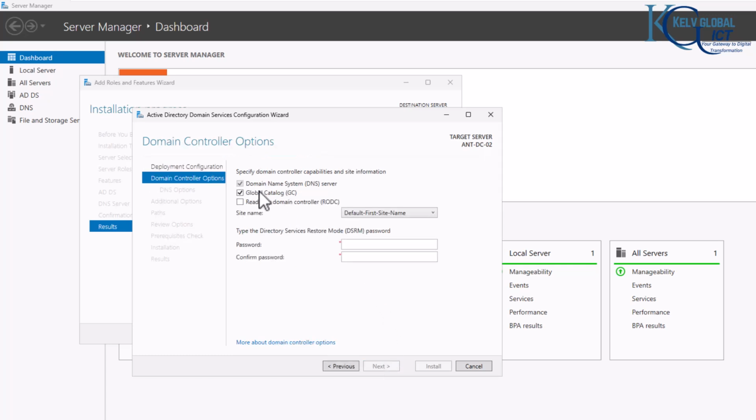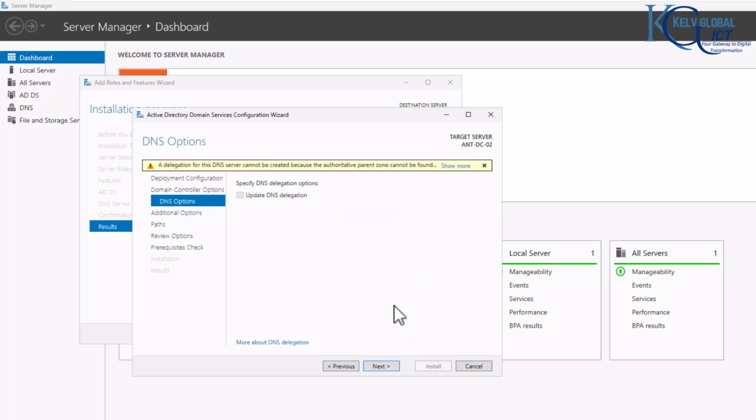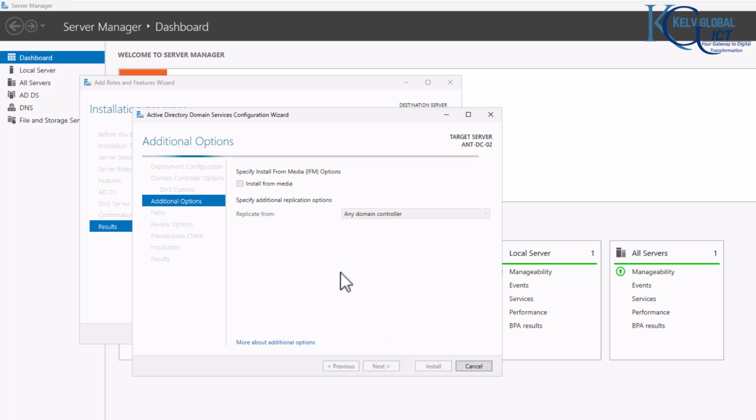By clicking next, you can see this is also going to be our DNS server. It's also going to work as our global catalog, which is going to be our secondary global catalog. We can also make this a read-only domain controller, which of course we don't want to do right now. So I'm going to enter the password and then enter the password again. And here we're going to say next, then click next.